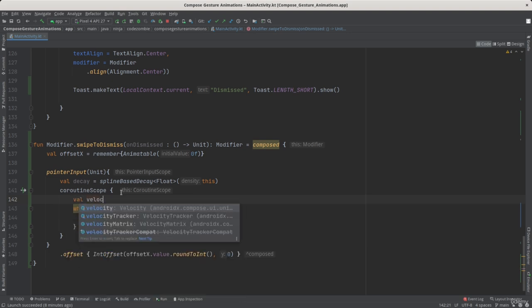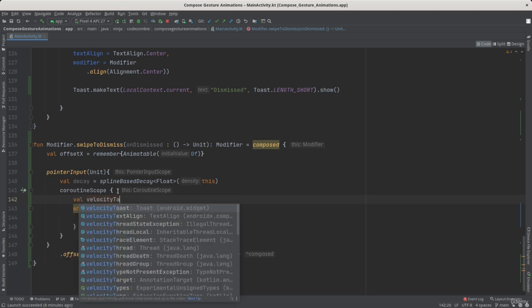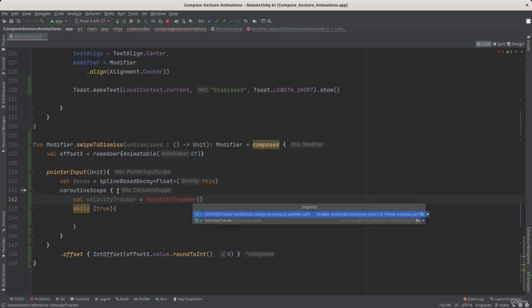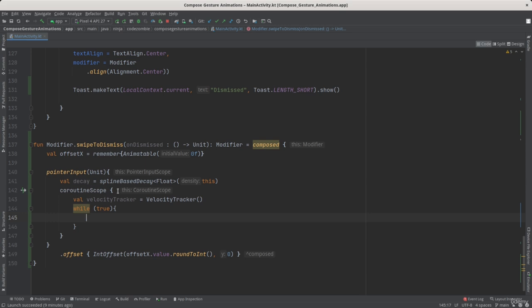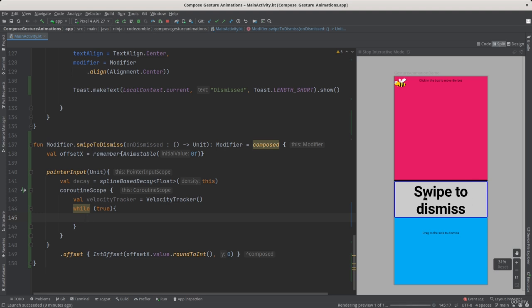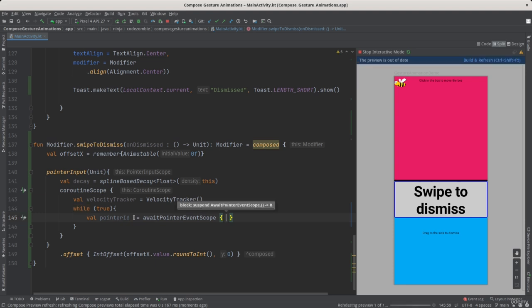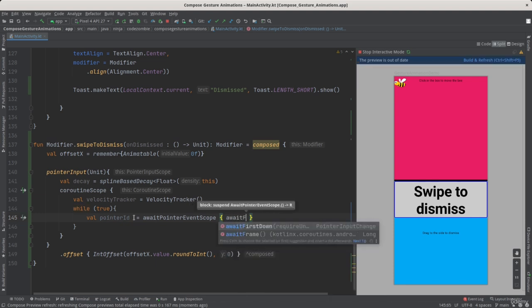Velocity tracker, I import it from the Compose packages, and first I get access to the pointer input, the item and the type of the pointer, whether it's finger or mouse, that taps the screen, taps the item. So val pointerId, I call awaitPointerEventScope, inside which I can detect the first down, or first tap.